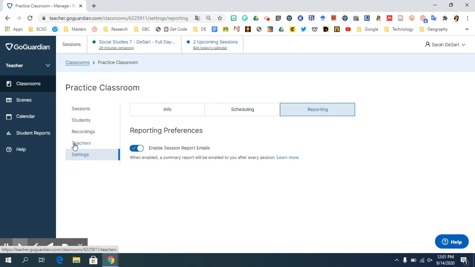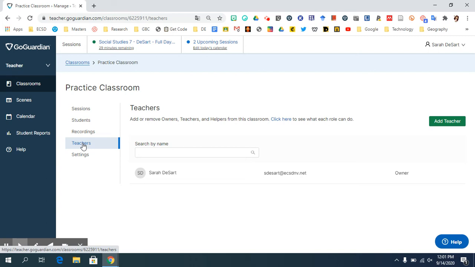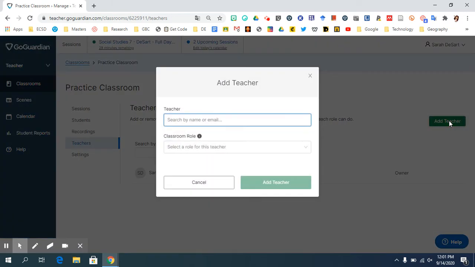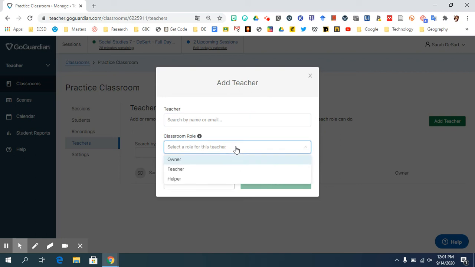The next is teachers. So right here, you can add extra teachers. So click Add Teacher, type in their email address, and then you can assign them a role of an owner that has full access, a teacher which has mostly full access but can't delete classes, or a helper that can only go in and help.